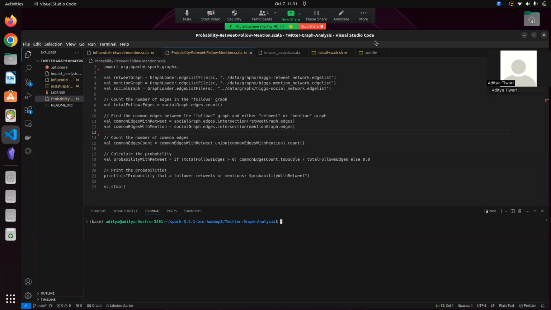The file for experiment 2 is named probability retweet follow mention.scala. I'll explain the code first. As before, we import the graphics library. We then load the graph datasets for retweet, mention, and social graphs. We then count the number of edges in the social graph or the followers graph. After that, we find the common edges between the followers or social graph and either the retweet or the mention graphs.